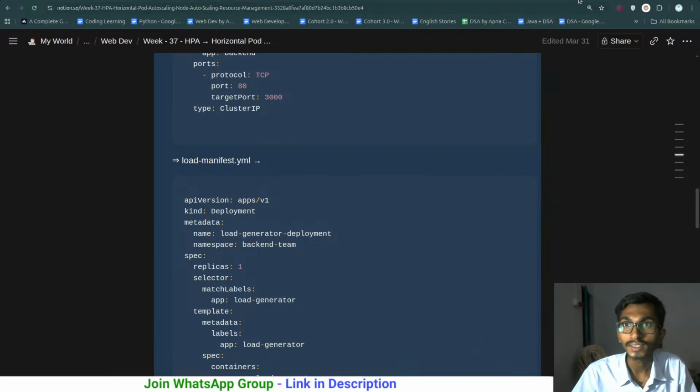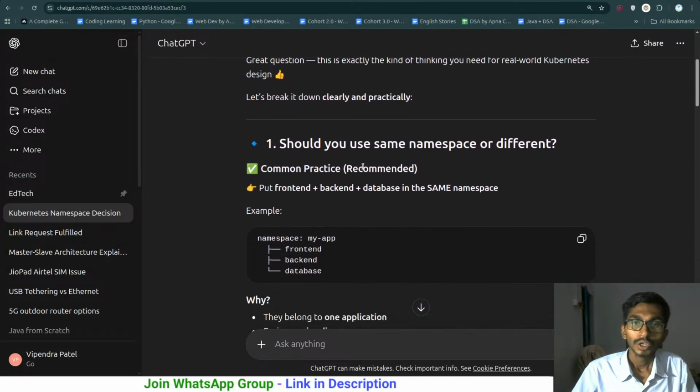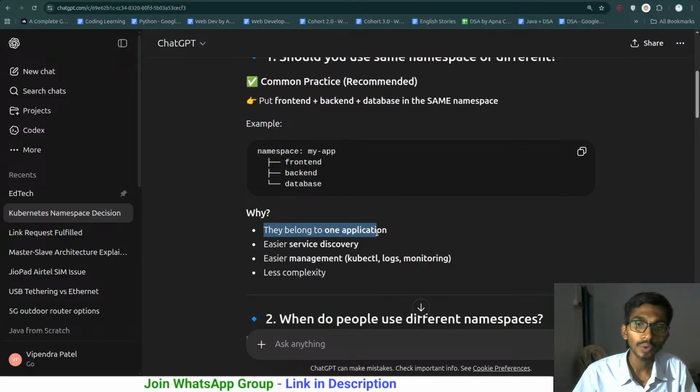Let's see what AI says here. Should you use same namespace or different? The common practice recommended is to put a front-end, back-end and database in the same namespace. So it is asking me to put front-end, back-end and database in the same namespace. Why? They belong to one application, easier service discovery, easier management, kubectl logs, monitoring, less complexity.